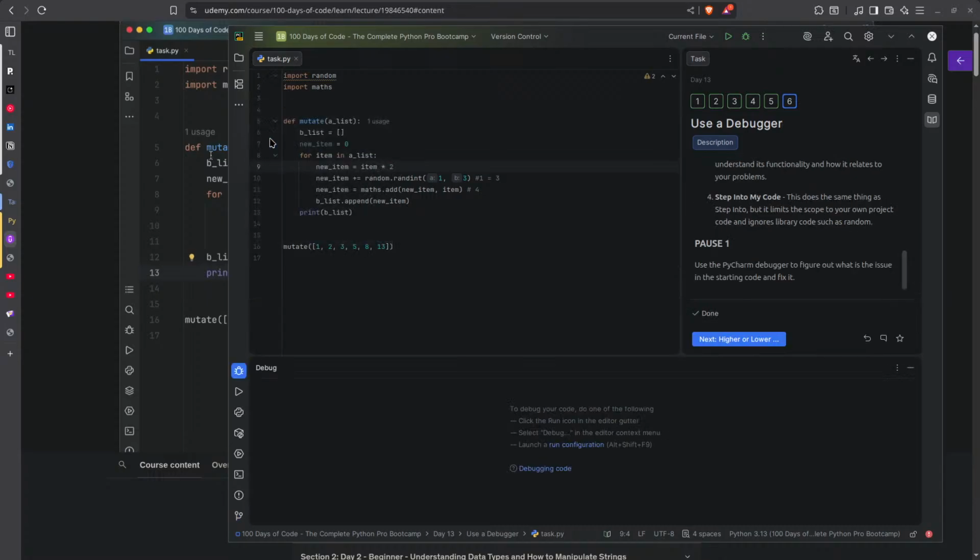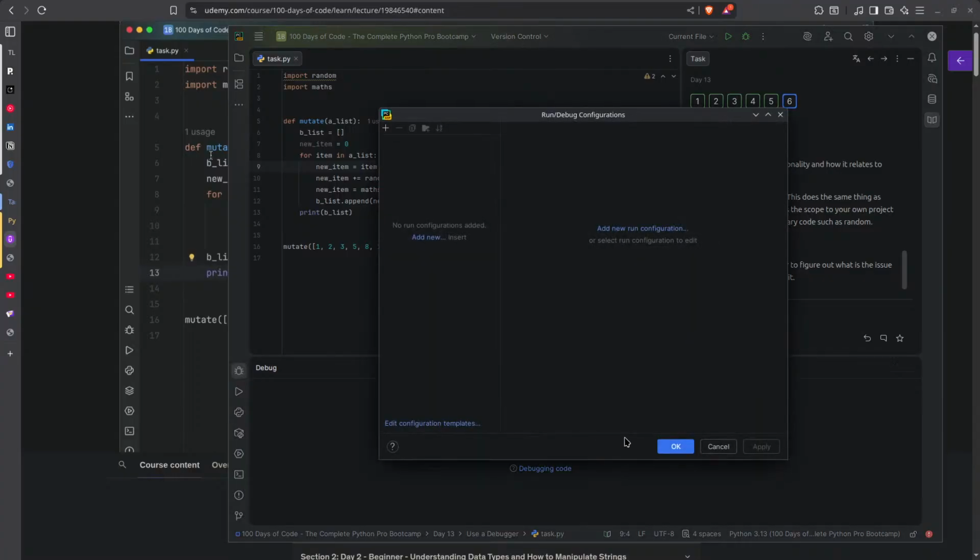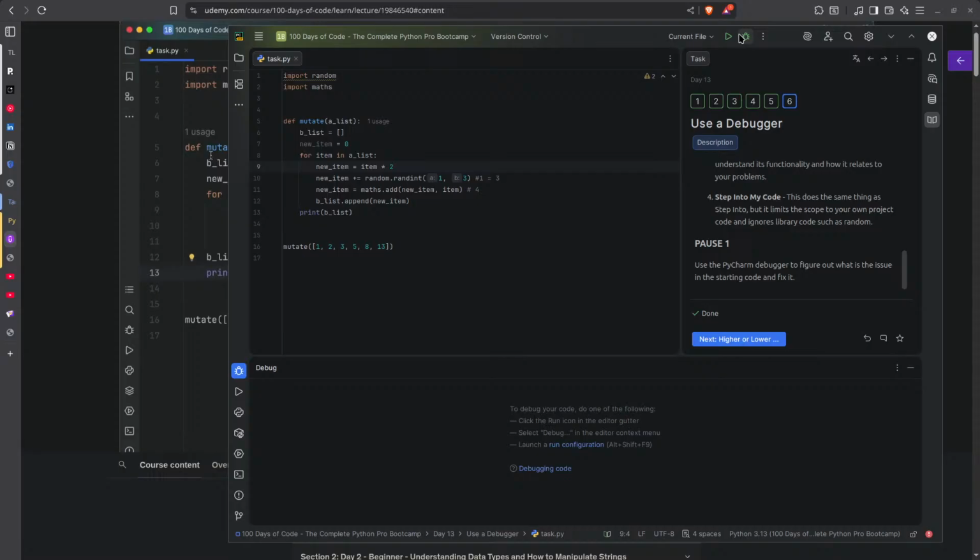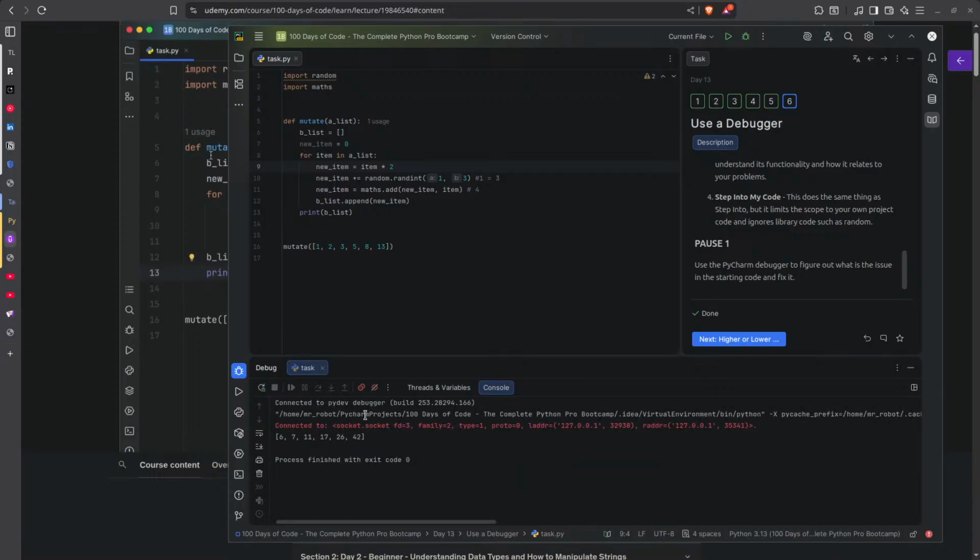Okay, here we go. This is the debug. It's already installed. To debug your code, do one of the following. Click the run icon in the editor gutter. Okay, select debug in the editor context menu. Launch our run configuration. Okay, let's see. Interesting. So we could run it like this, connected to sockets, wherever.